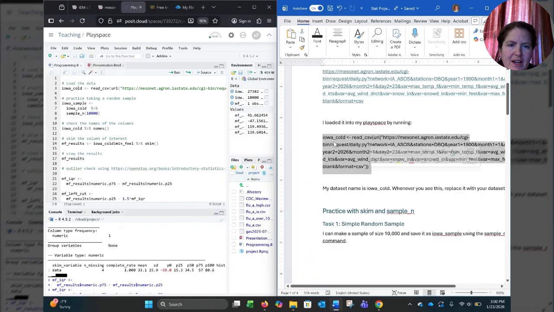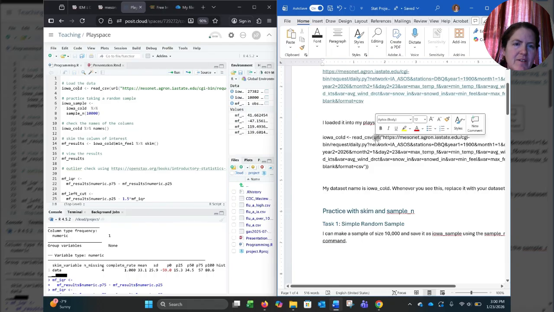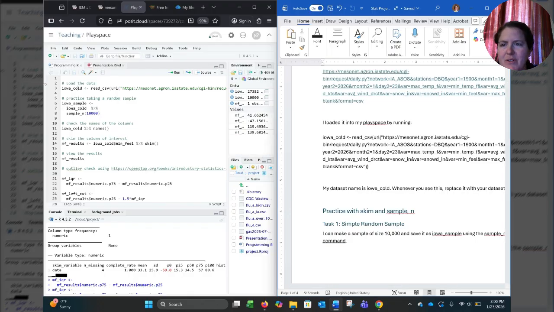And so Iowa cold is my data set. I'm calling it that because I am cold and in Iowa. This data is actually for Dubuque specifically, so I could call it Dubuque cold, but I'd rather call it Iowa cold. And then read CSV should look semi-familiar. And then URL because this is a website. And then I put it in quotation marks so that it actually will be green.